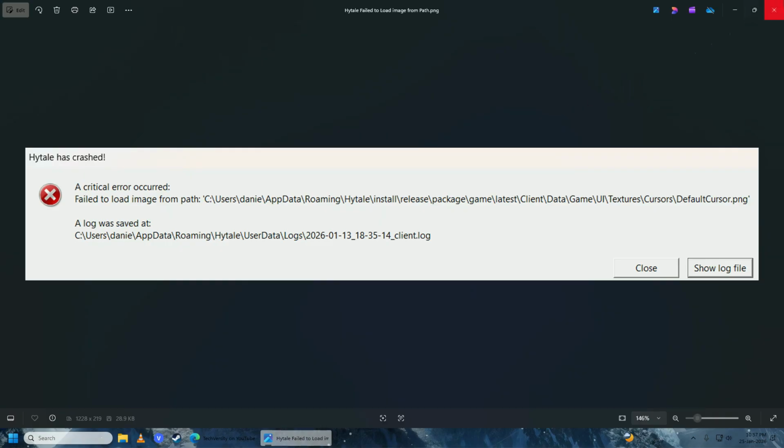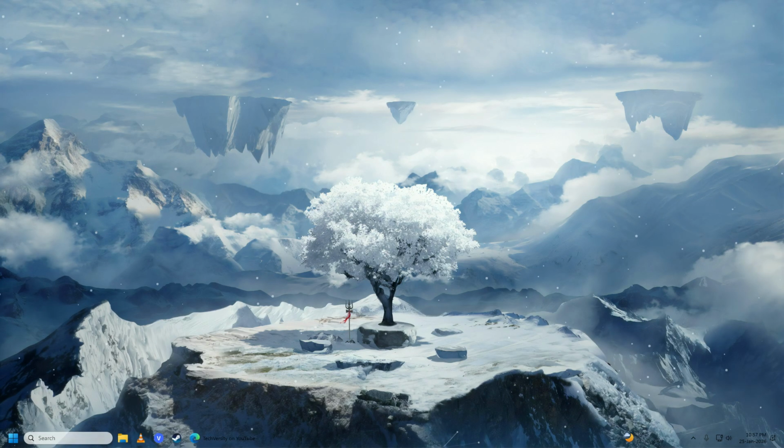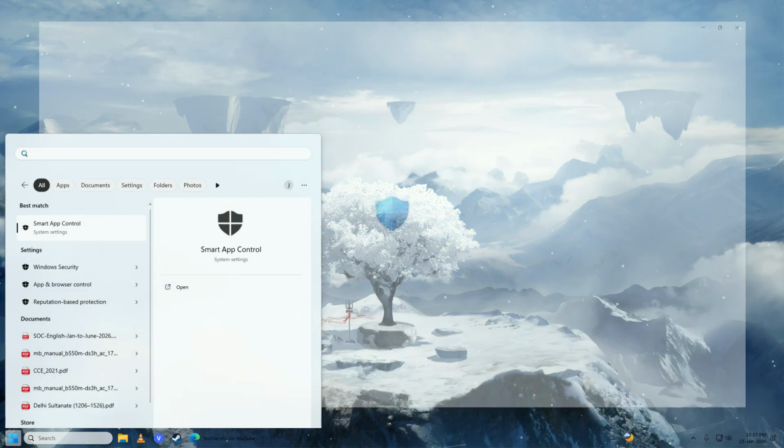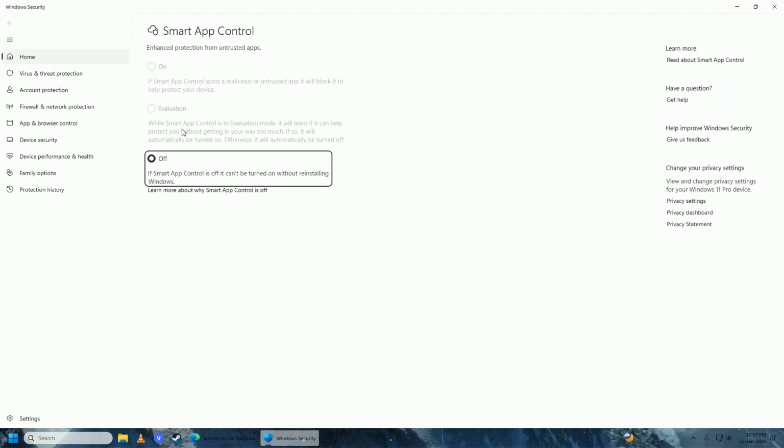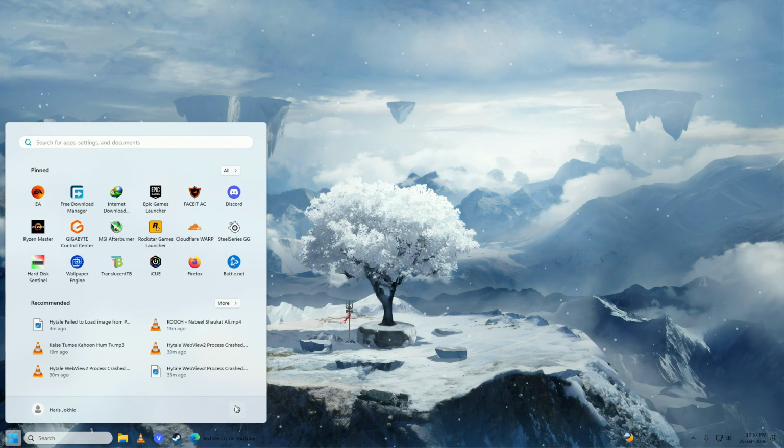After that, I'm going to open up my start menu right here, search for Smart App Control, and just turn Smart App Control off. Be aware that once you turn this off, you cannot turn it on again unless you reinstall your Windows. So just turn this off. After that, restart your computer.